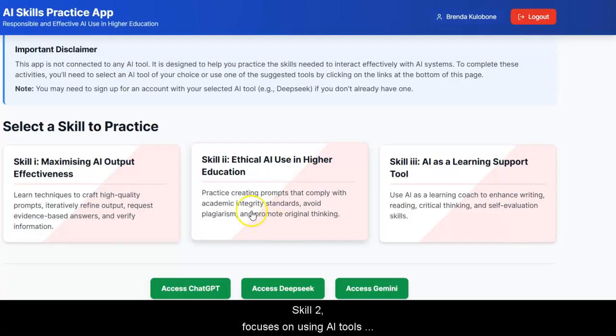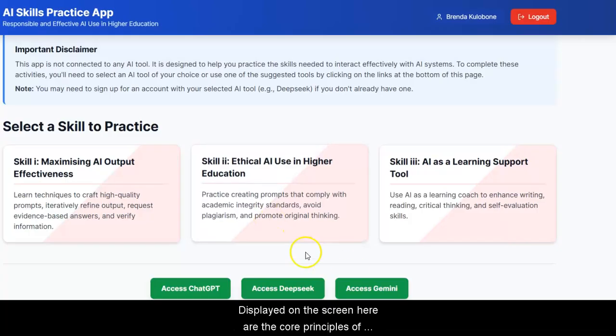Skill 2 focuses on using AI tools responsibly and ethically in academic context. This includes understanding academic integrity, transparency, proper attribution, and the difference between getting help and cheating. Before we start with the activity, take a moment to review the core principles of ethical AI use displayed on the screen.